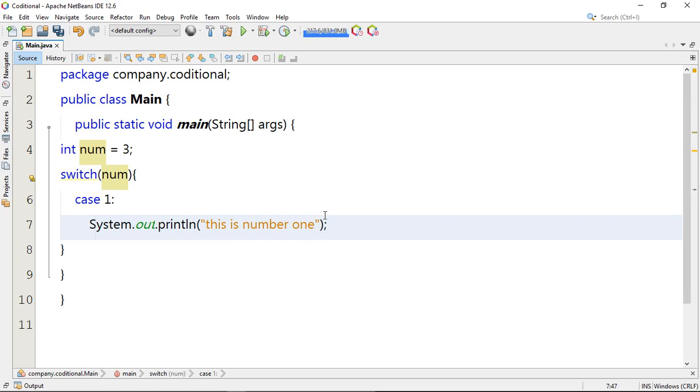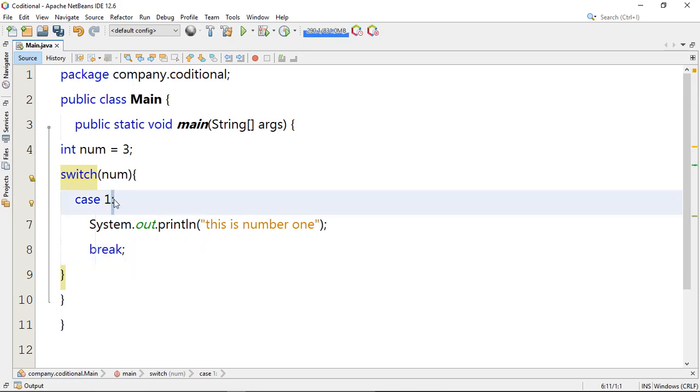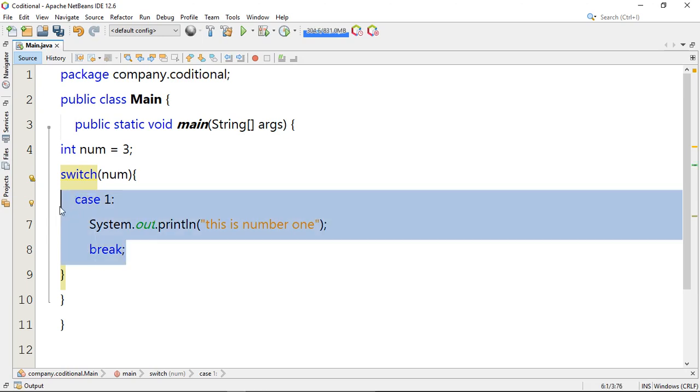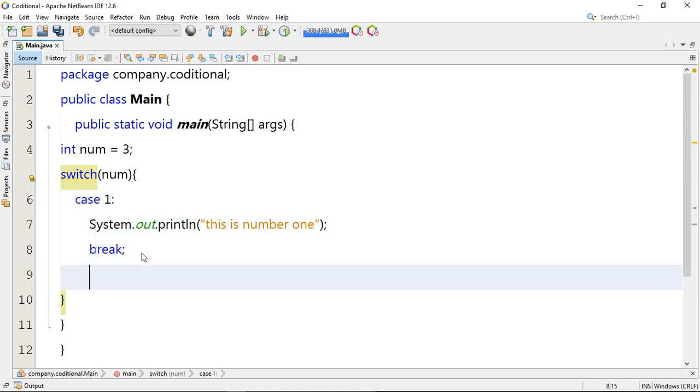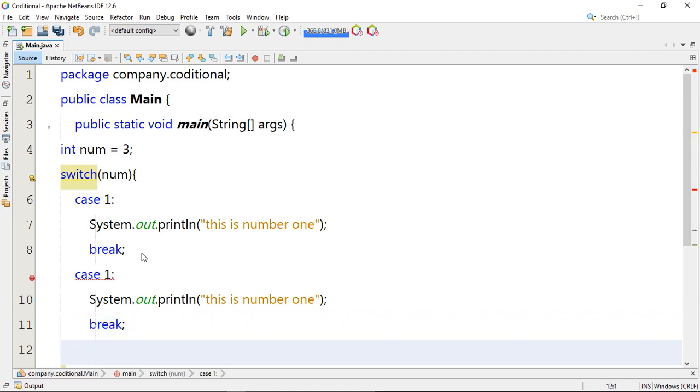After that you'll have to break. Break uses a semicolon. Check here well: this is a colon, and this is a semicolon. Then use a semicolon there at the end. So this is the first case, so you can just copy all this, then paste. So that is case 1, and now case 2.